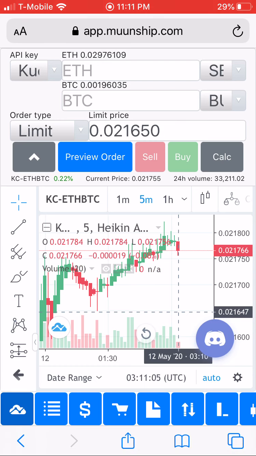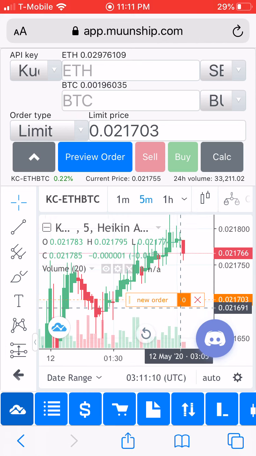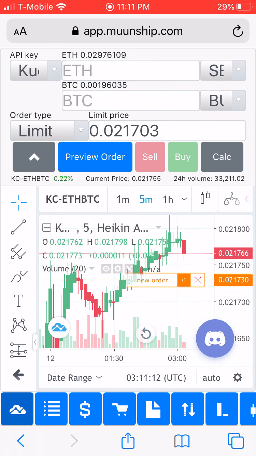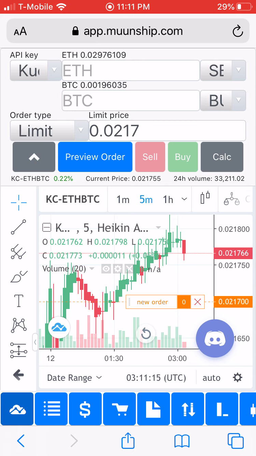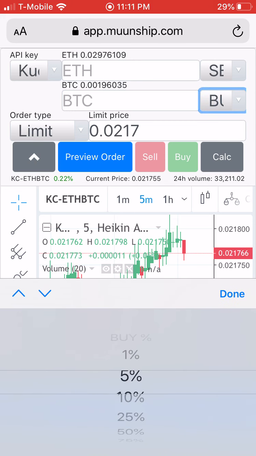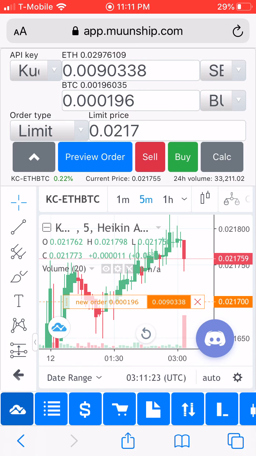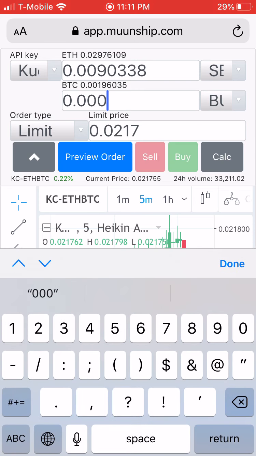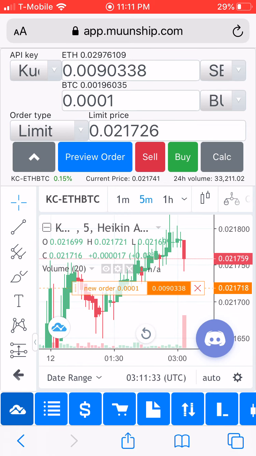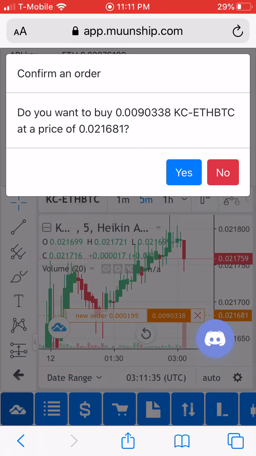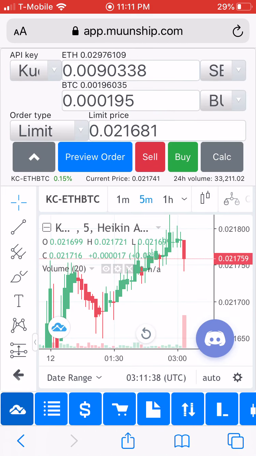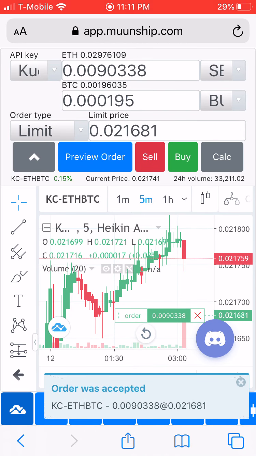Okay, and then I can also click the preview and drag and drop where I want to place this order, and then you click on buy percentage of how much I want to buy. I click 10%, autofill this order. I can even do this manually if I want to only buy 0.001, and I'll adjust that also. Okay, then I simply click buy. Do you want to place this buy order? I click yes, and I've inputted my order.